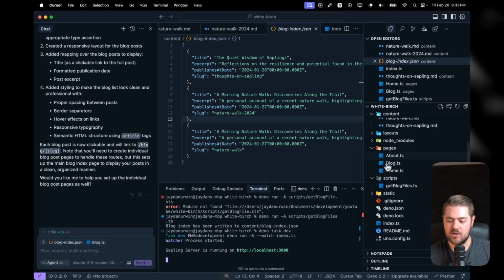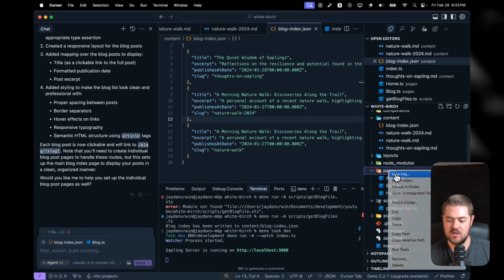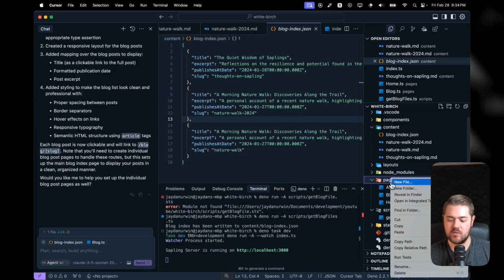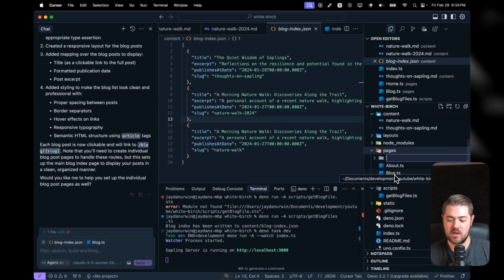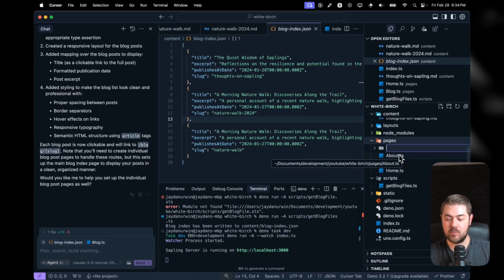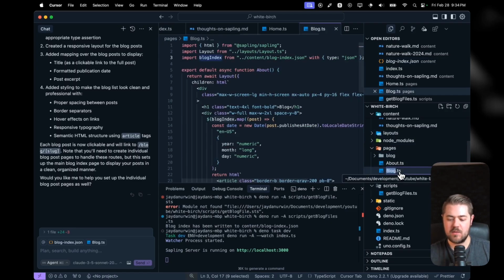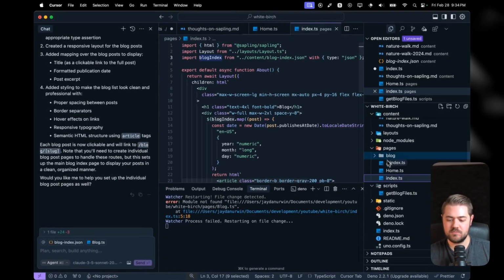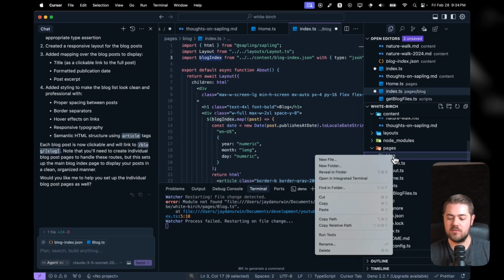So now what we're going to do is go to pages, and we could actually do a folder. This is something that is totally up to you. It's not a file-based routing system. So we could just do blog. We could rename this to index.ts, drop that into blog. That's a pretty typical file system flow, right?